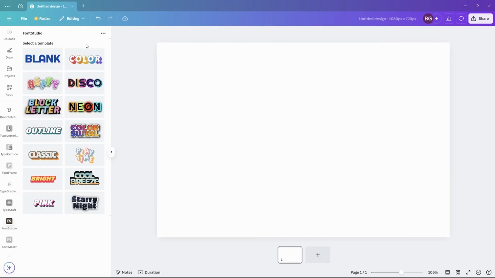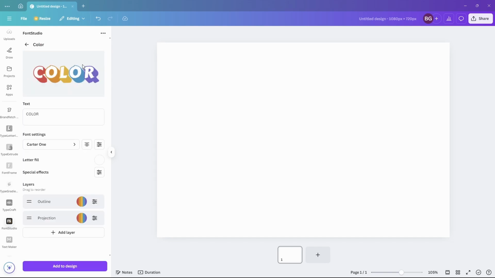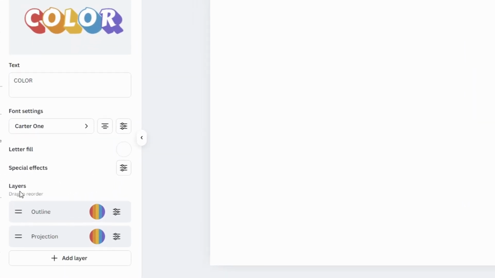FontStudio is kind of an all-in-one text effect app, allowing us to add a variety of effects like shadows, outlines, and 3D projections. We can either start completely from scratch by choosing the blank template, or we can start with one of the templates that already have effects applied and make any necessary adjustments. For example, if we choose the color template here, we can see under layers that it has two effects applied to it, outline and projection.